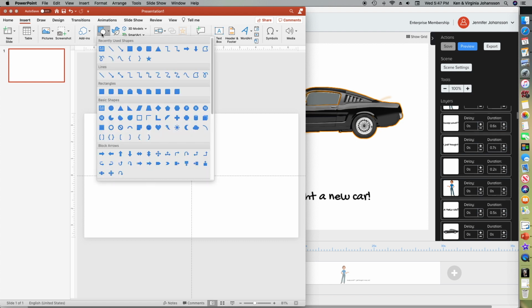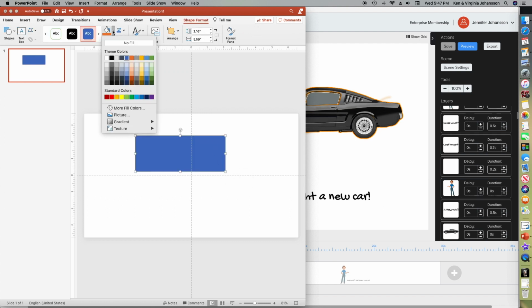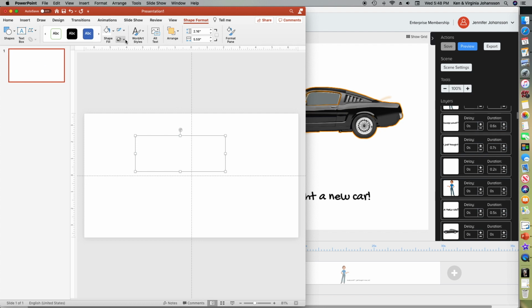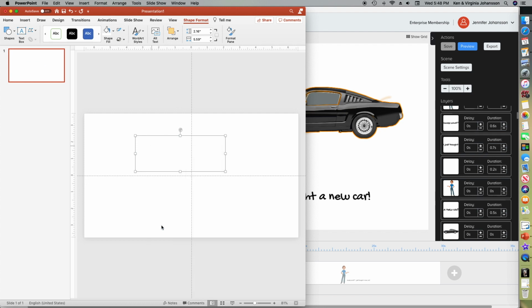There's no need to set any kind of parameters for backgrounds or transitions. From the Shapes menu, choose a square or rectangle. Size it for a medium-sized rectangle and set it to fill with white and with no outline. Then right-click on the rectangle. From the pop-out menu, click on Save as Picture.